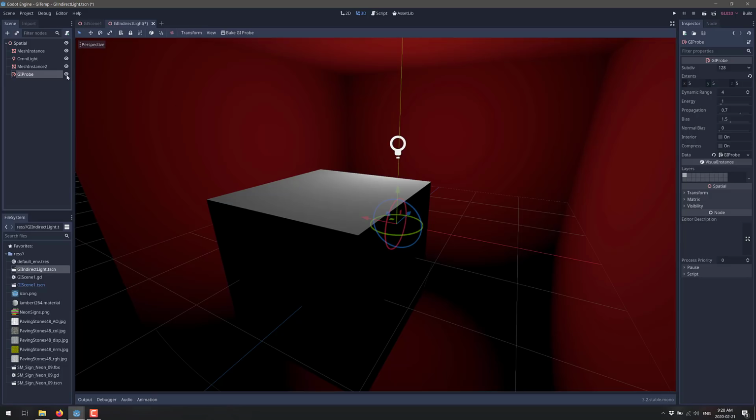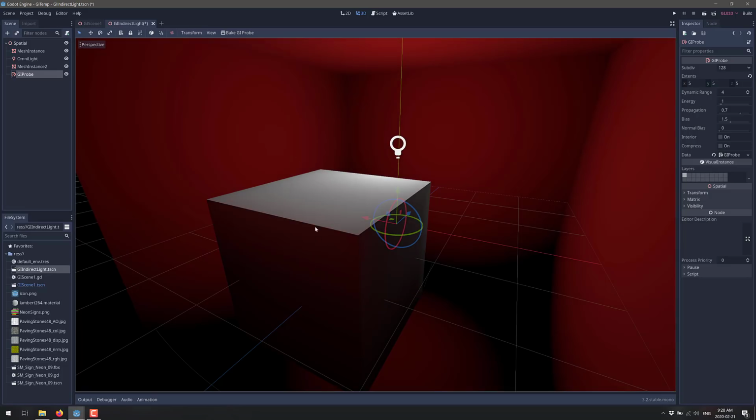GI probe on, and then boom, see, you're getting secondary lighting. And not only that, but the surface material, the actual material the light bounces off of, is helping to determine the shadow color. So here you're getting some kind of a reflection in addition to secondary lighting. On top of that, there's also reflection probe.